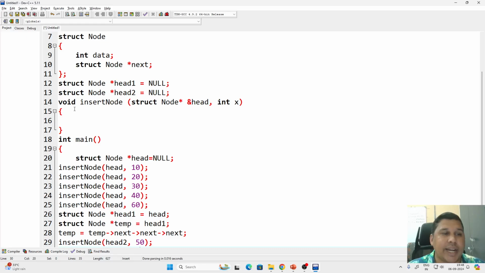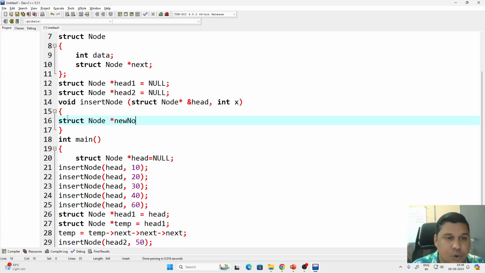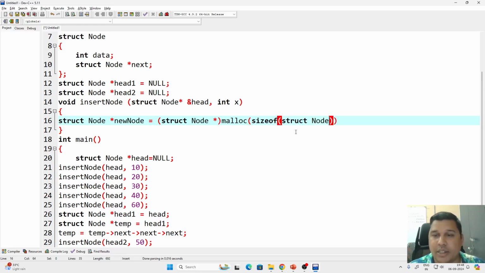Now, we will go and write the logic of the insert function. How do we insert elements into the list? I think you are aware of this. We have to write the basic: struct node star new node equal to, in brackets struct node star, malloc size of struct node. This is a fixed statement to allocate memory.